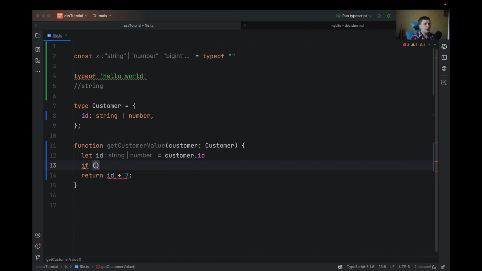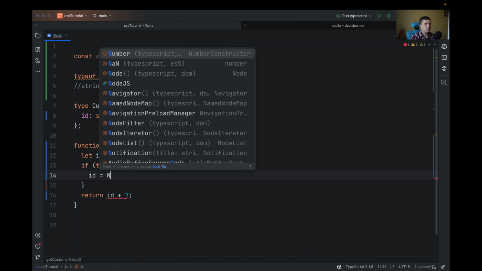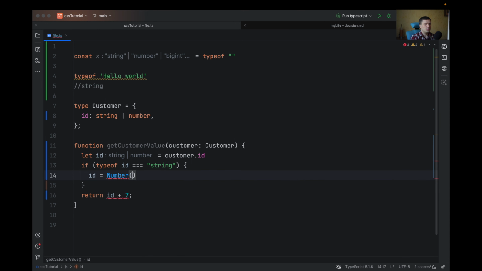So we say if typeof id equals string, we will say id will be Number. So we're basically transforming our string to a number. In this case, TypeScript will for sure know that id is a number, and there will be no error.